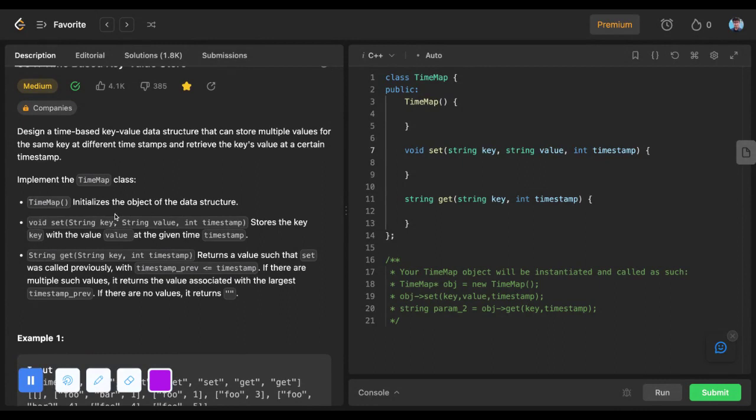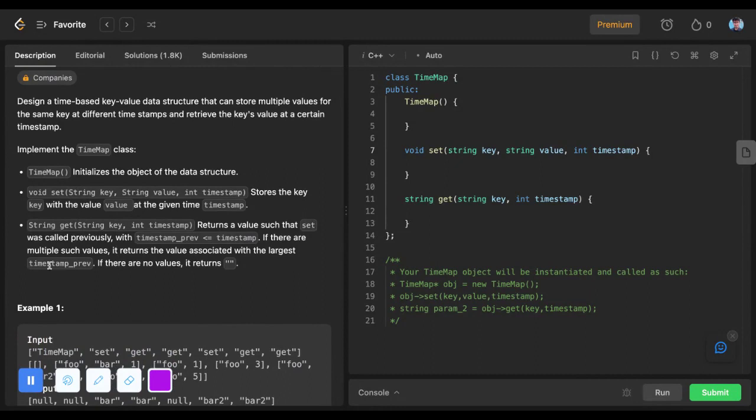TimeMap initializes the object of the data structure. Void set, with string key, value and timestamp, stores the key with the value at a given time. Then there's a function called get with the parameters key and timestamp. It returns a value such that set was called previously with timestamp_prev less than or equal to timestamp. If there are multiple such values, it returns the value associated with the largest timestamp_prev. If there are no values, it returns a blank string.